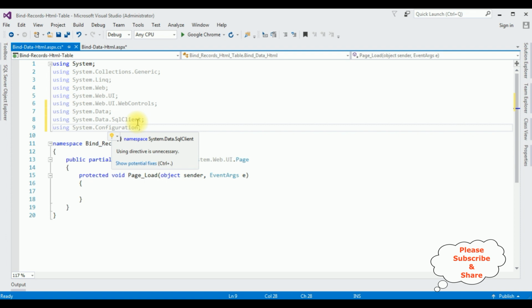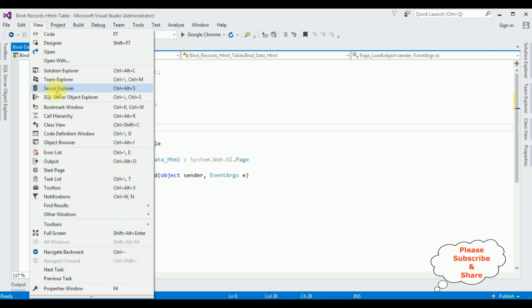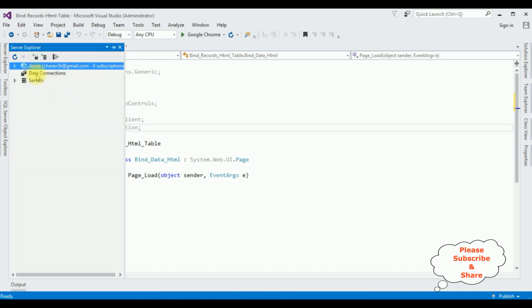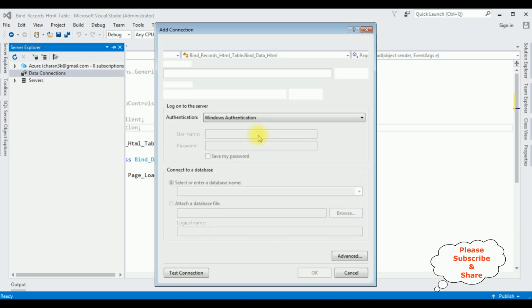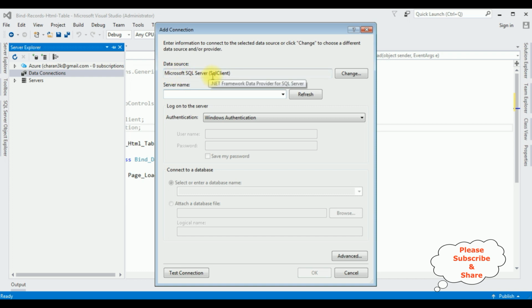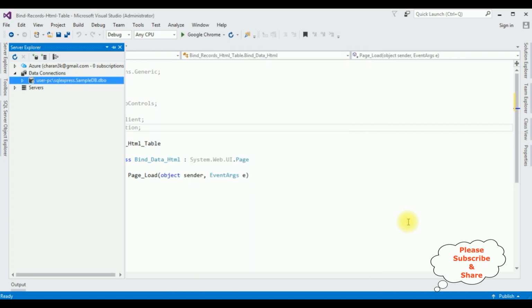To add the data source connection in the web.config file, open View, Server Explorer. In the Server Explorer, right click Data Connections, Add Connection. The data source is Microsoft SQL Server, SqlClient, and for the server name I'm adding my SQL Server. After adding the server name, I'm selecting the database name, SampleDB. Test connection, it succeeded, okay. And notice here the sampledb.dbo is added under Data Connections.